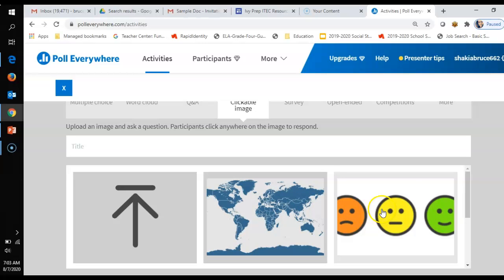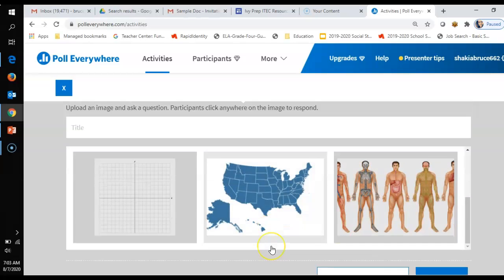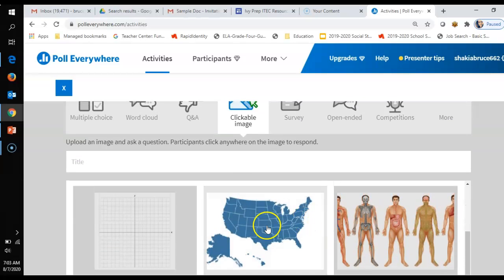and then they can respond with what they would do when they actually get there. I love this emoji one. This is a great quick check. How are you feeling about pulling out the main idea? And they're able to drag their click to how they're feeling on the emoji scale. You have the human body. I mean, they give you a plethora of things.